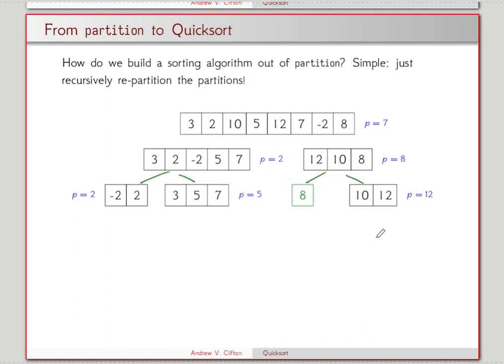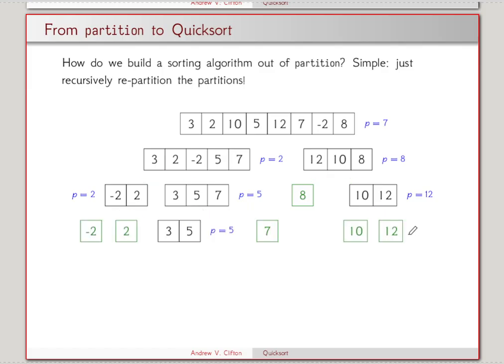Left, right, like that. My base case is when I have a partition of size 1, because size 1 doesn't need to be sorted. So the 8 is done there. And then I'm just going to repartition all of the ones that are greater than 1. So those split up again like that. I only have one partition left that needs to be split, so that splits it up like that.